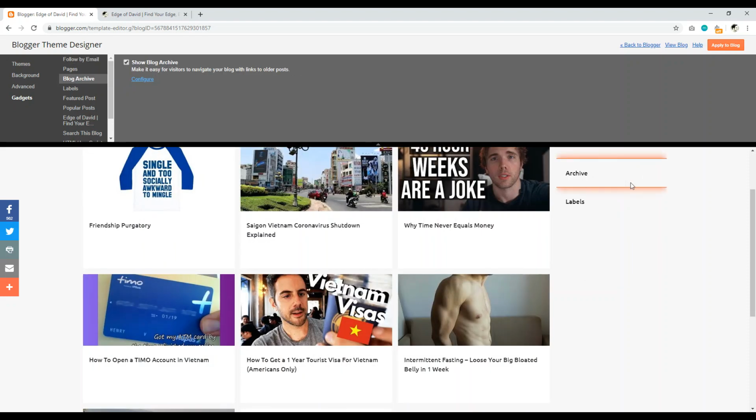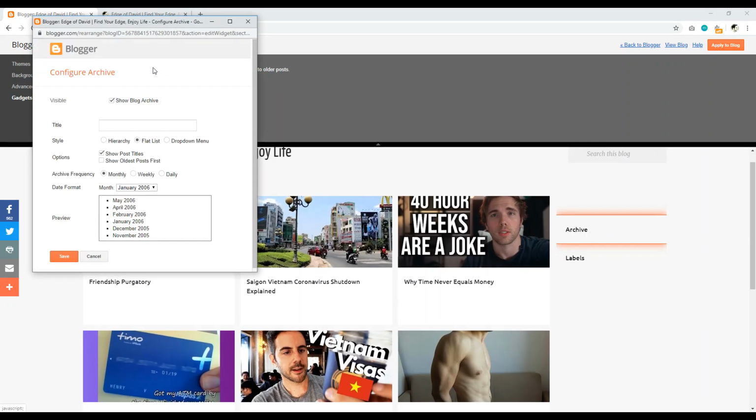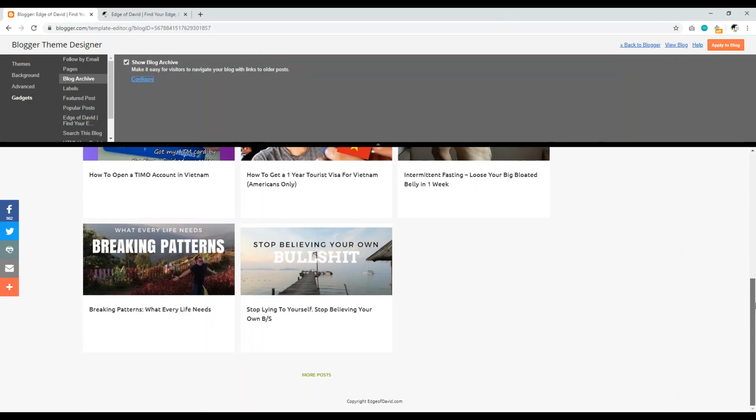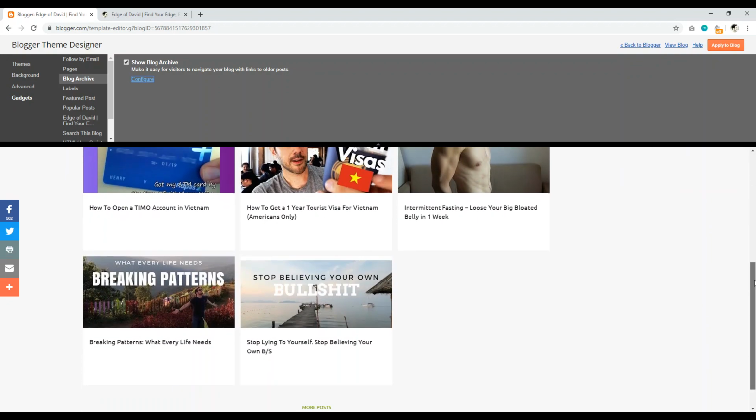Okay, and so I have blog archive added to my sidebar there. If I want to configure it, I can just click this, and then a light box pops up, and I can jump in here and configure the look and feel of this option there. And that's basically it for the editor. You can basically change fonts and colors. You are a bit limited, but you have some flexibility to customize the look and feel of your site.